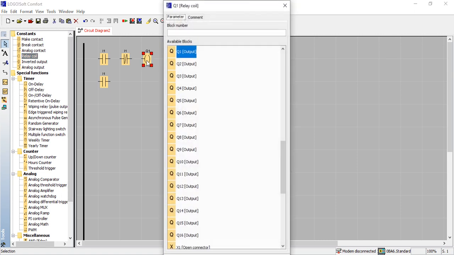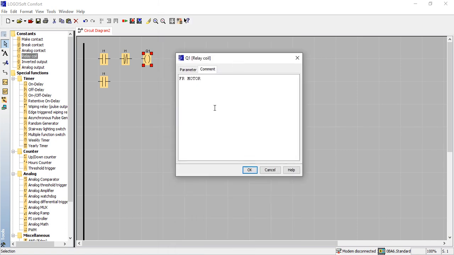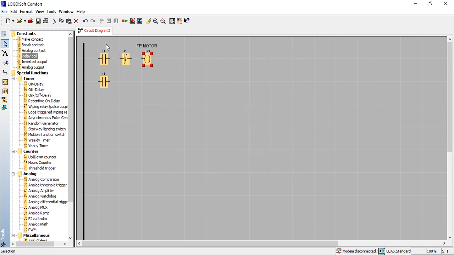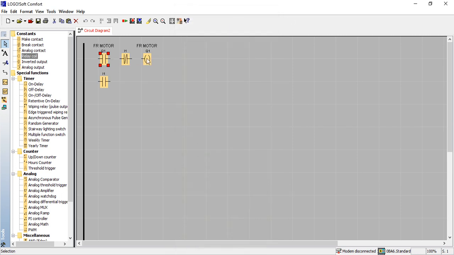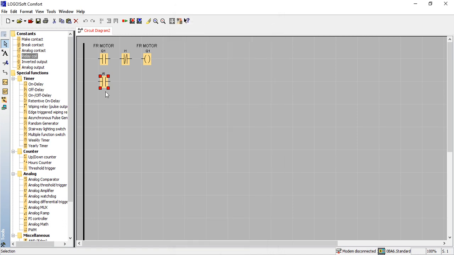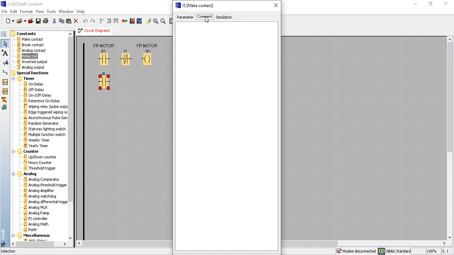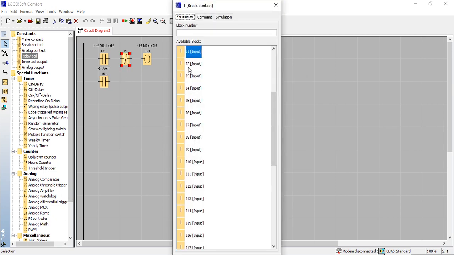This coil is for the forward motion, which is FR motor. You don't press enter at this point whenever you are making comments. Then this one needs to be the memory coil for the motor. So when this motor is running, this coil is running. Then this one must be our I5 to start the machine. Start. Perfect. Then this one must be our I2.